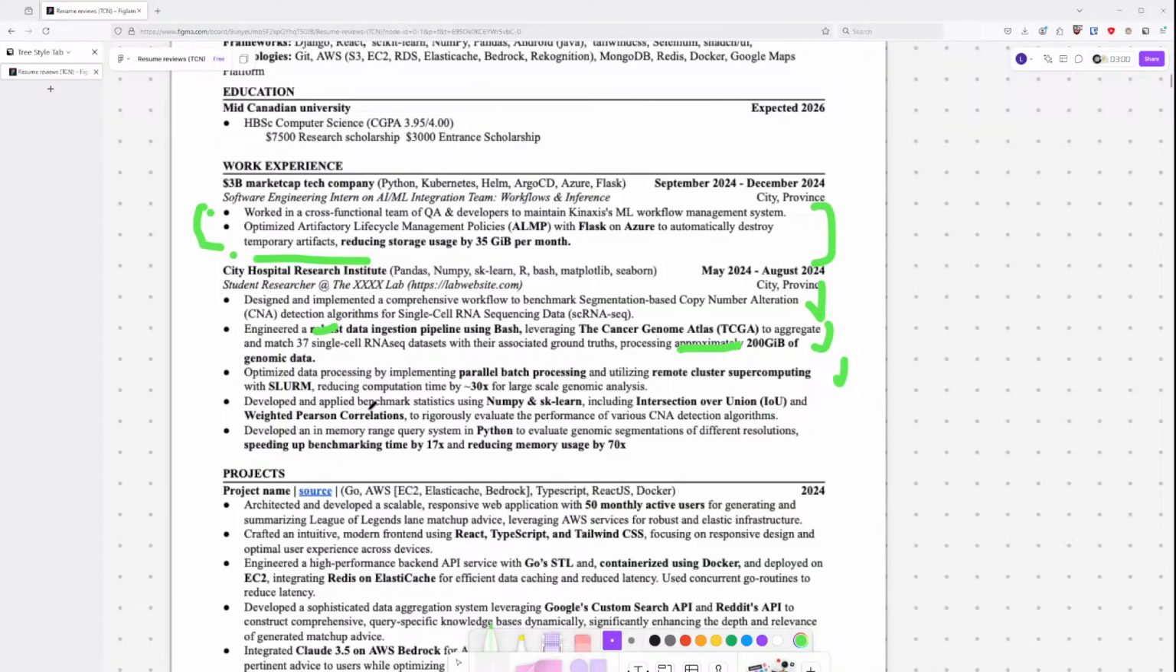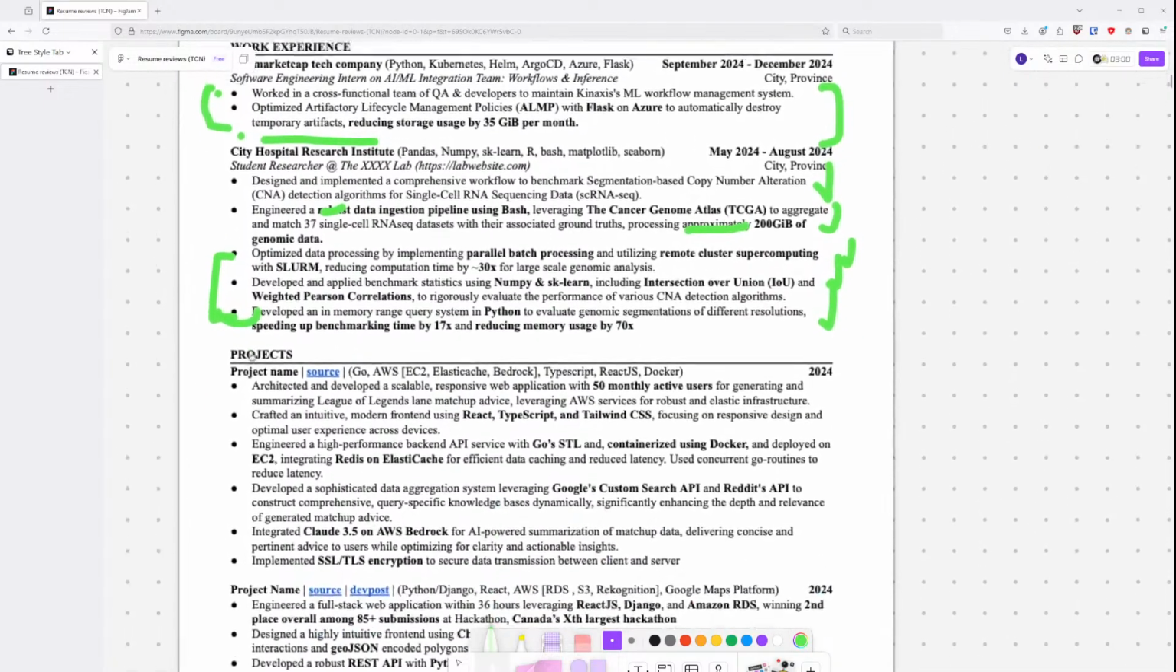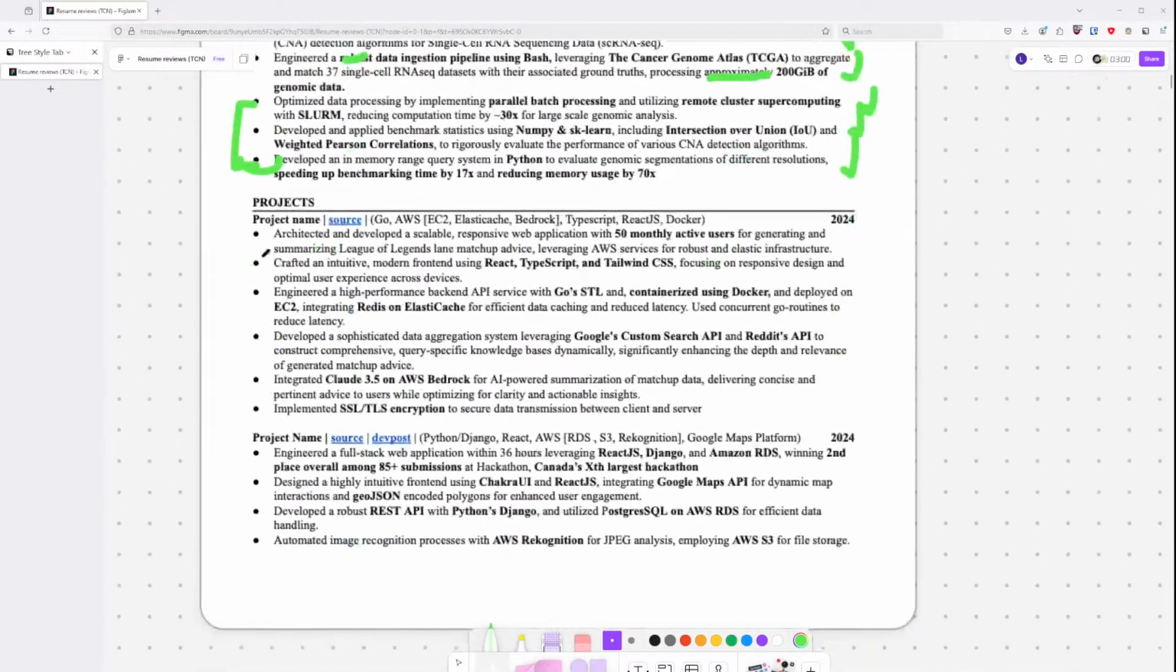Develop and apply, and so on. Internal union. Apply benchmark statistics. Okay, that makes sense. Develop an in-memory range query system in Python to evaluate, reducing memory by 70x. This is quite good. I'd say you could definitely, grouping wise, right? I think the group of these three here makes sense. That's quite good. I'd say this was a good experience.